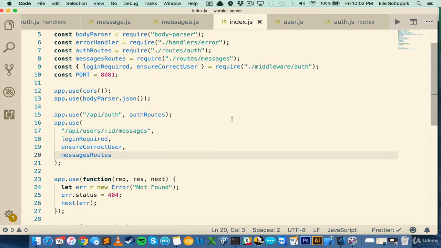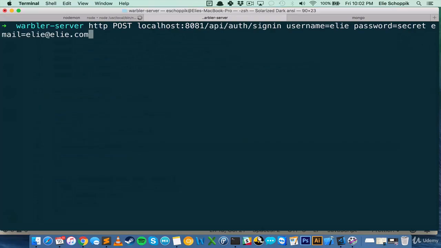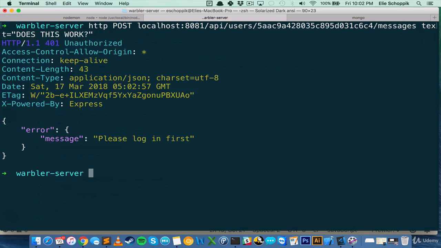So what's the idea here? We're going to make sure that you're logged in before you start creating a message. We're going to make sure that you are the correct user, and then we'll let you start actually creating messages. So let's test this out in the terminal and see if it does what we want it to do. We saw previously that someone could just simply write a message for someone else. So what we're going to try to do is change this to does this work? And let's see if we can successfully post as someone else.